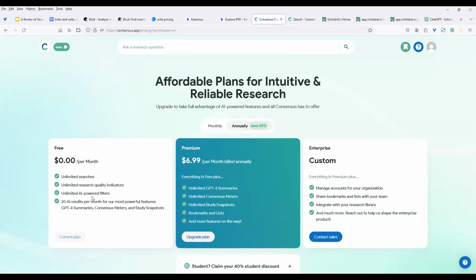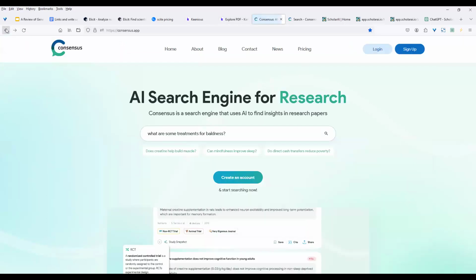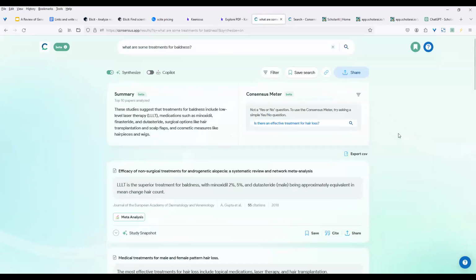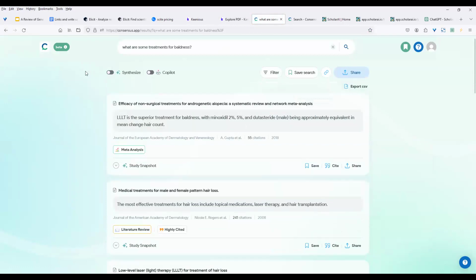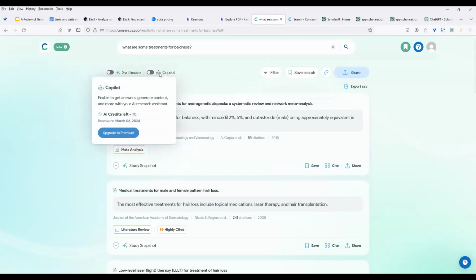So depending how busy, how much work you're doing, you may be able to get by with the free version of this. So here's another one with premium, and then they have enterprise custom ones. So just to give you an idea. All right, so I'm going to do this on the freebie here. All right, so we did a search here, and it has a number of these things, a number of citations listed. You'll notice here, Synthesize and Copilot.